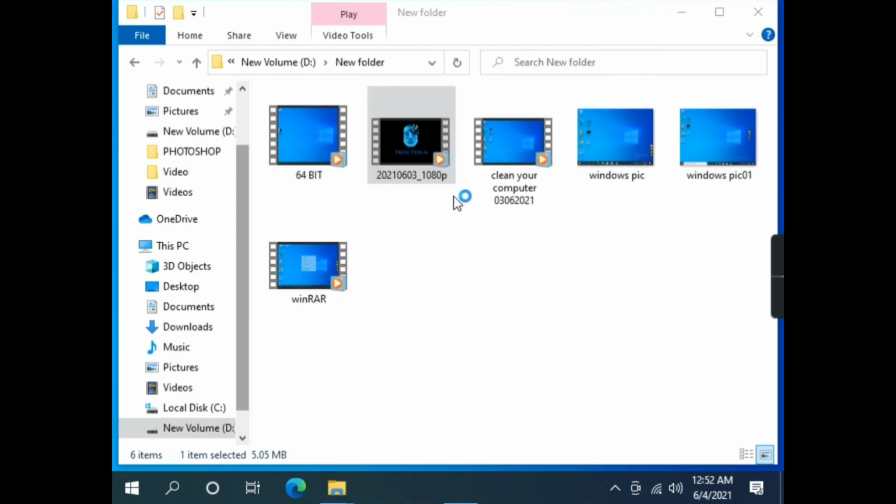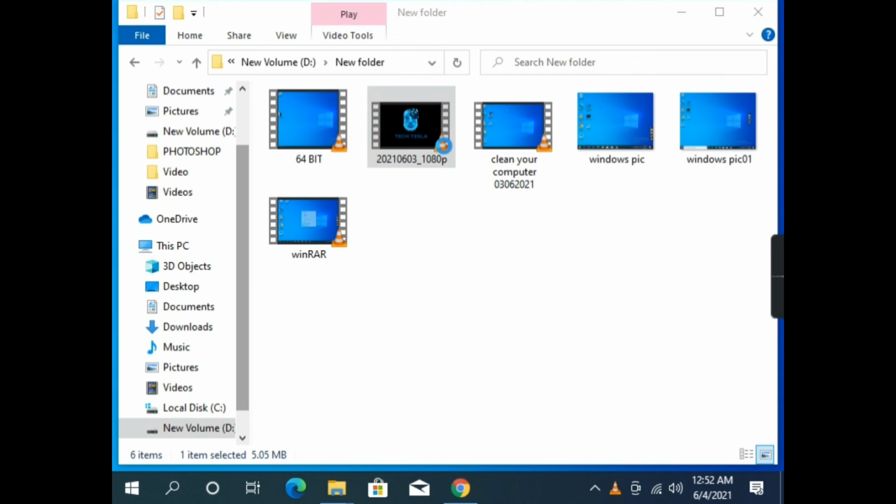Now you can play any video by using VLC Media Player.